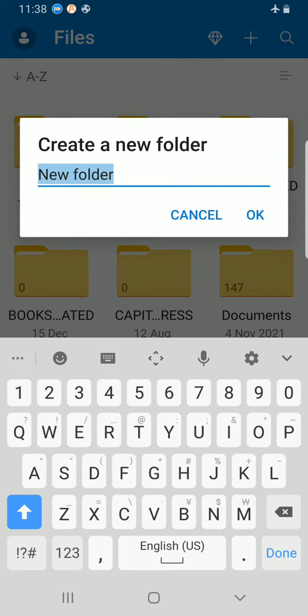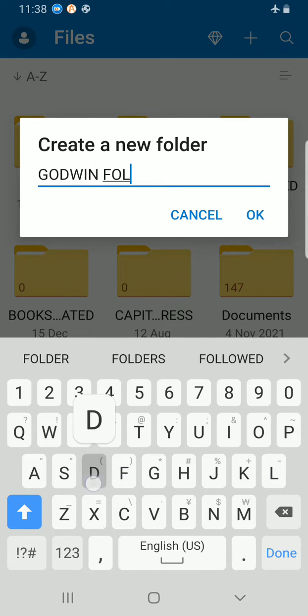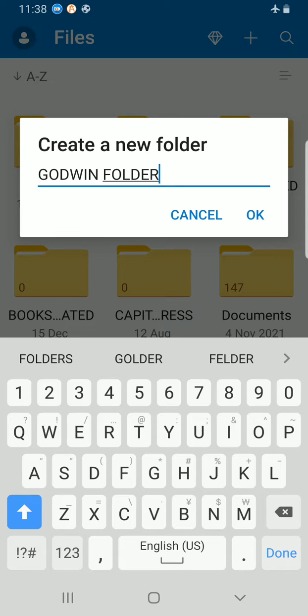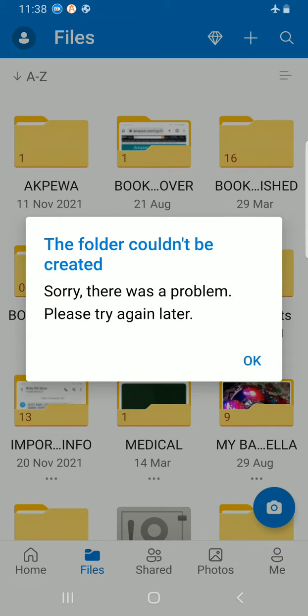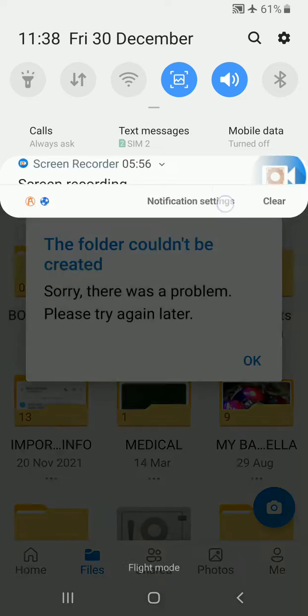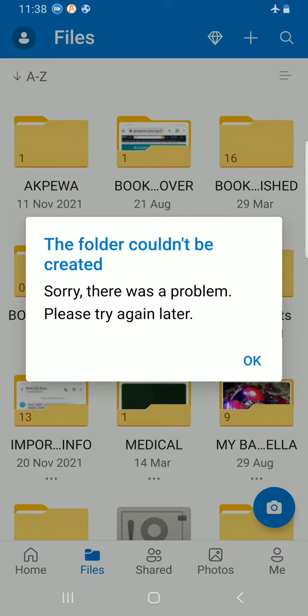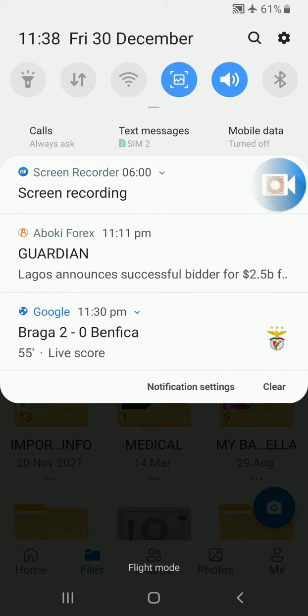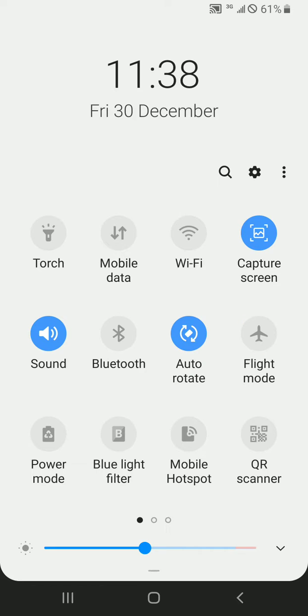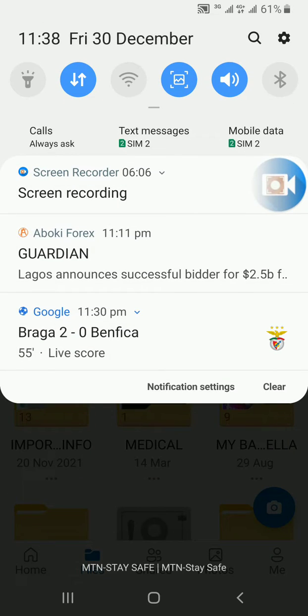Maybe I can give it Godwin folder. Then after giving the folder a name, tap on OK. Alright, it says the folder couldn't be created. Sorry, there was a problem. This happens because I'm offline as I'm making this video. So it needs to be online for this folder to be created. Alright, I have turned on my data, so I can now try it again.